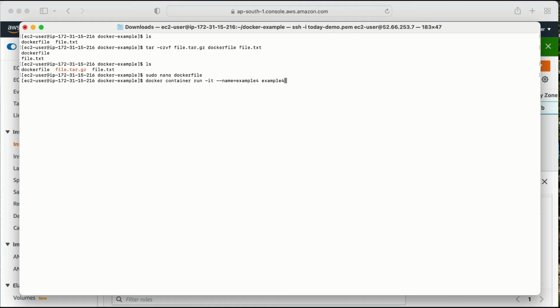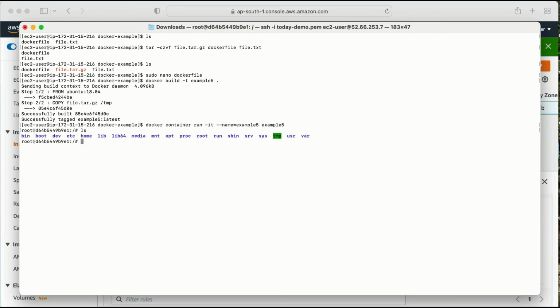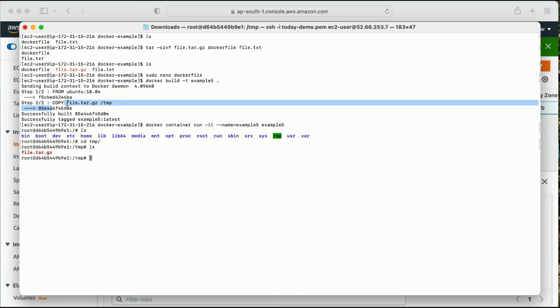Now what I need to do is create an image of this, example 5, done, and then I need to run my container. So this is going to be example 5, and let me change the name of the container to example 5. Let me do ls here. Let me go inside the temp folder. Let me do ls. I have the file copied. Here I have used the copy parameter, so it has exactly copied the file from the source to destination.